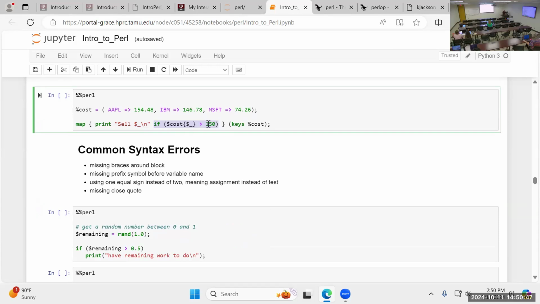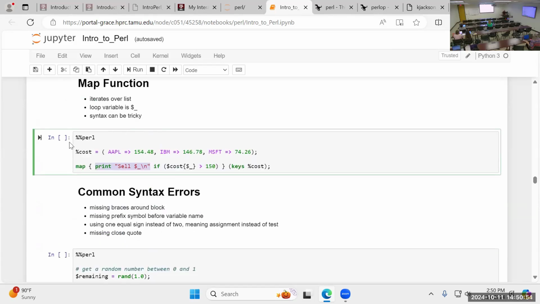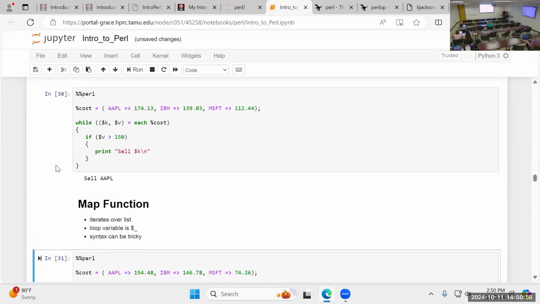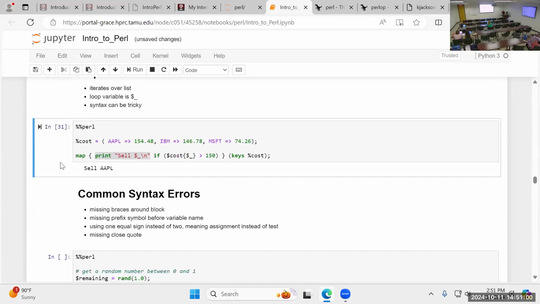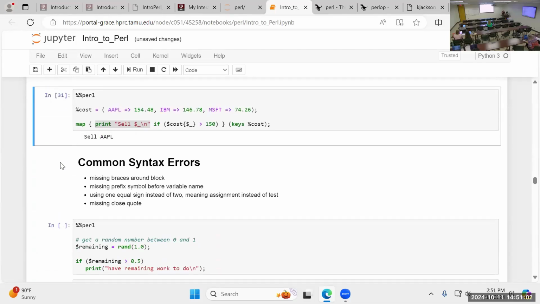All this does is test if the number here is greater than 150. If it is, it prints out that thing. So it's the same. These are three different ways to iterate through your hash table.